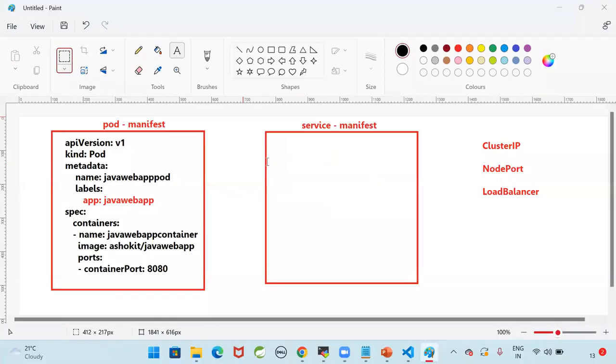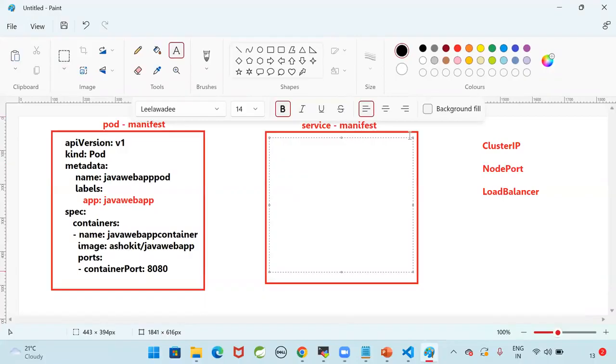Carefully, there will be a link between the service manifest and the pod manifest. So the first one is API version v1. Kind: what kind of manifest is it? This is a service manifest. Metadata: what is the metadata? I want to create metadata.